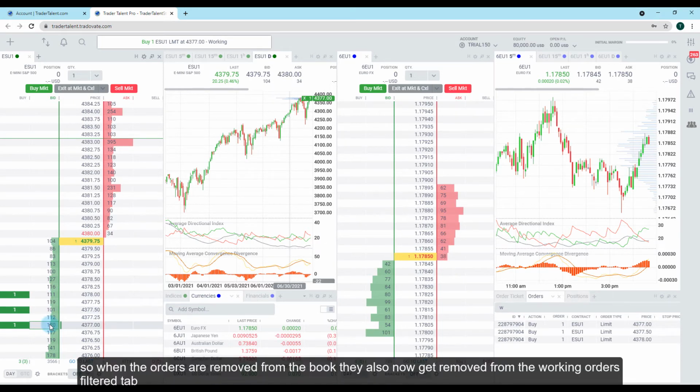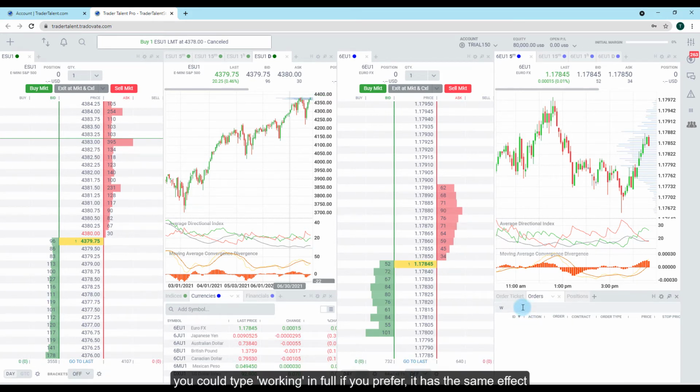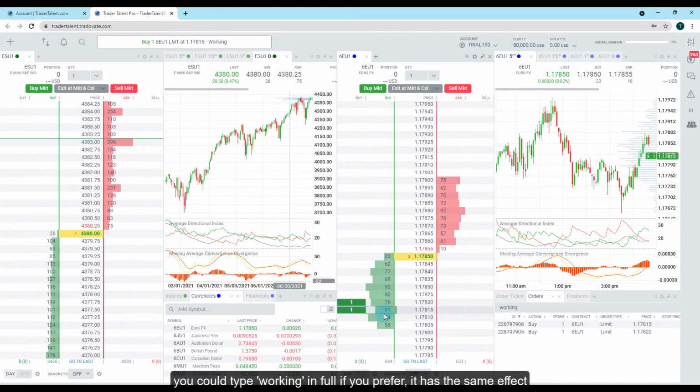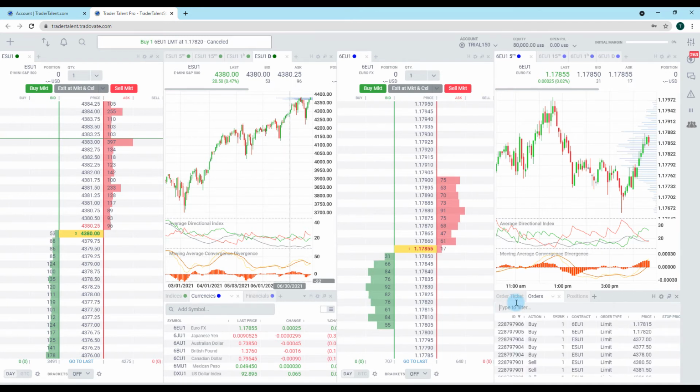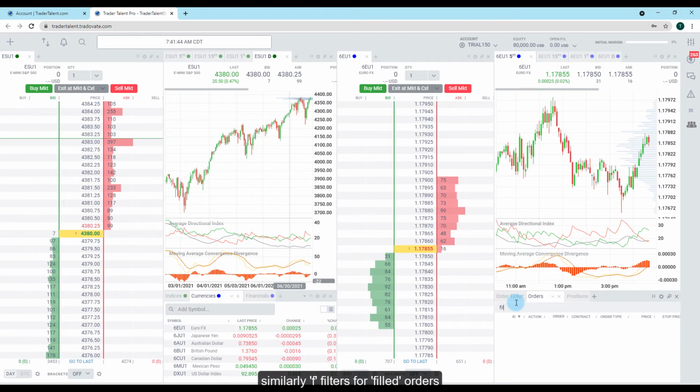So that when the orders are removed from the book, they now also get removed from the Working Orders filtered tab. You could type working in full if you prefer, it has the same effect. And similarly, F filters for filled orders.